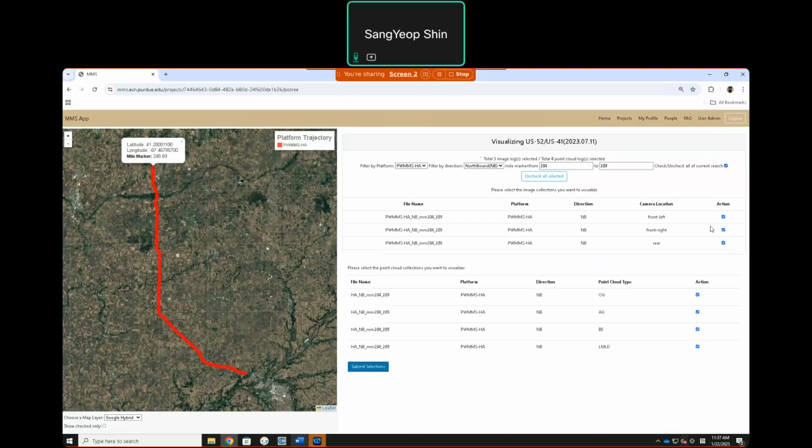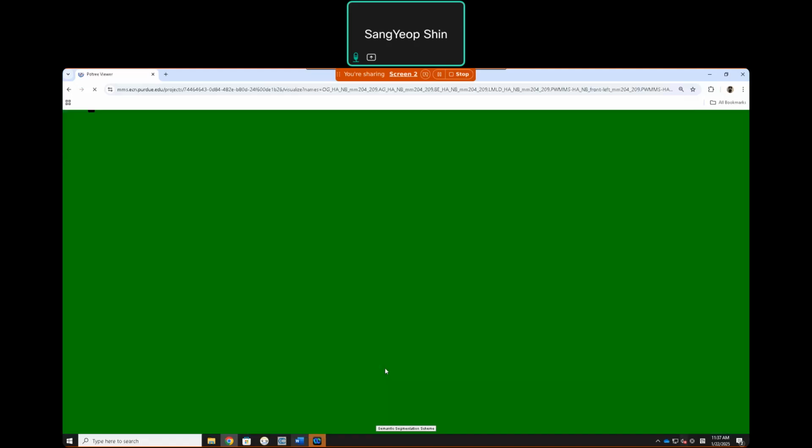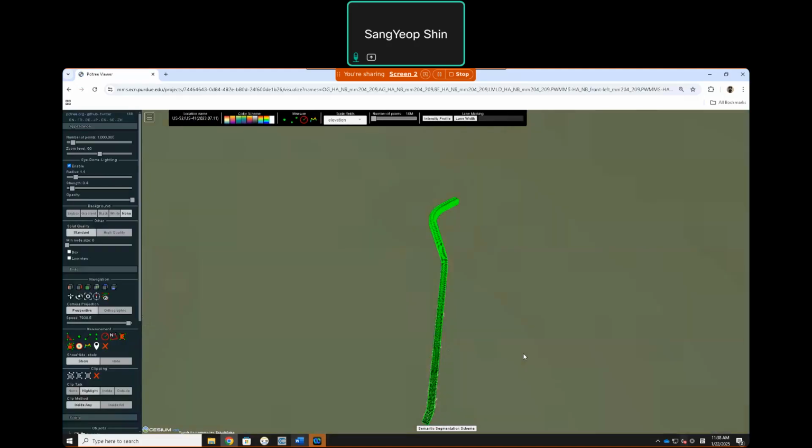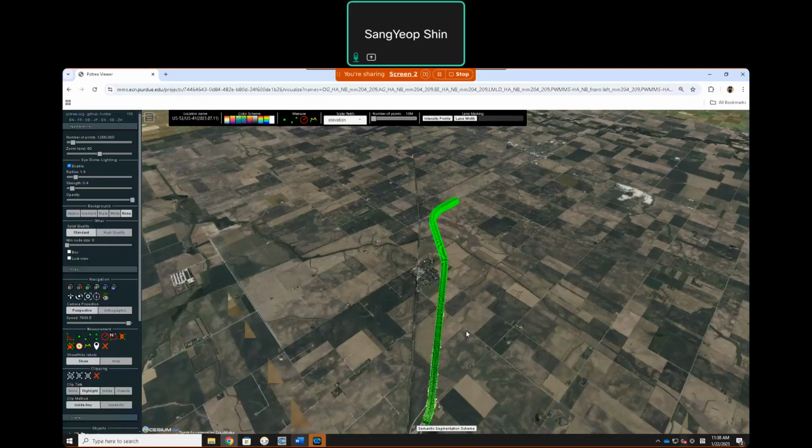So we have imagery data collected from 3 cameras. And we have LiDAR data products, which are the original point cloud, above ground, bare earth, and the lane marking point cloud. So all the selected data has been successfully imported to the viewer.